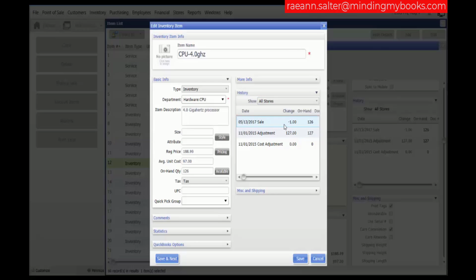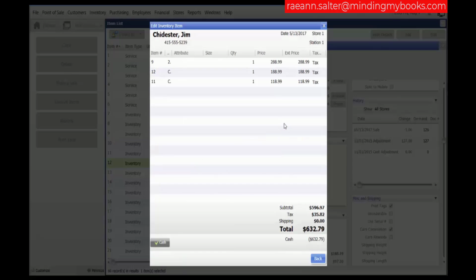To view a listed document, you can double-click it. You're taken to the appropriate history list with the document pre-selected. Click back at the bottom of the document to return to inventory.